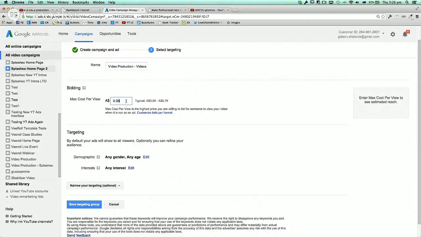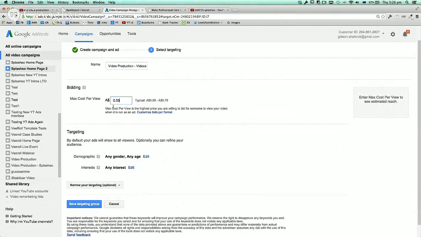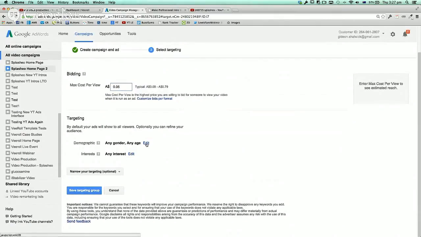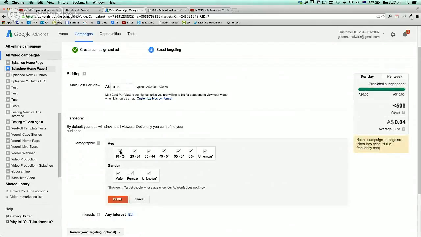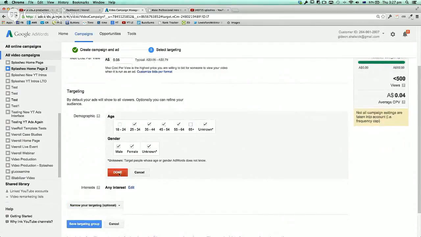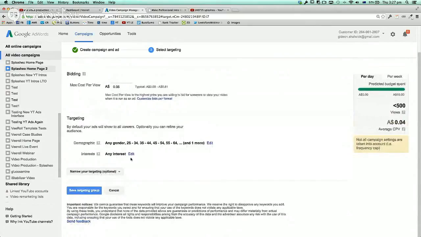If we don't get views or anything, we normally increase it to like 10 cents or 20 cents just to see what happens. And then once we start getting views, we bring it back down to the lowest we can. But start with 5, see what happens, and then tweak it as you go. Now here, gender depends on your market. If it's only male or female, obviously you want to select that. For us, it's everybody. I normally turn off the 18 to 24 and over 65s, just because for our particular audience, they're not very targeted. All the other stuff here, like the interests, is just confusing. We don't even touch it.